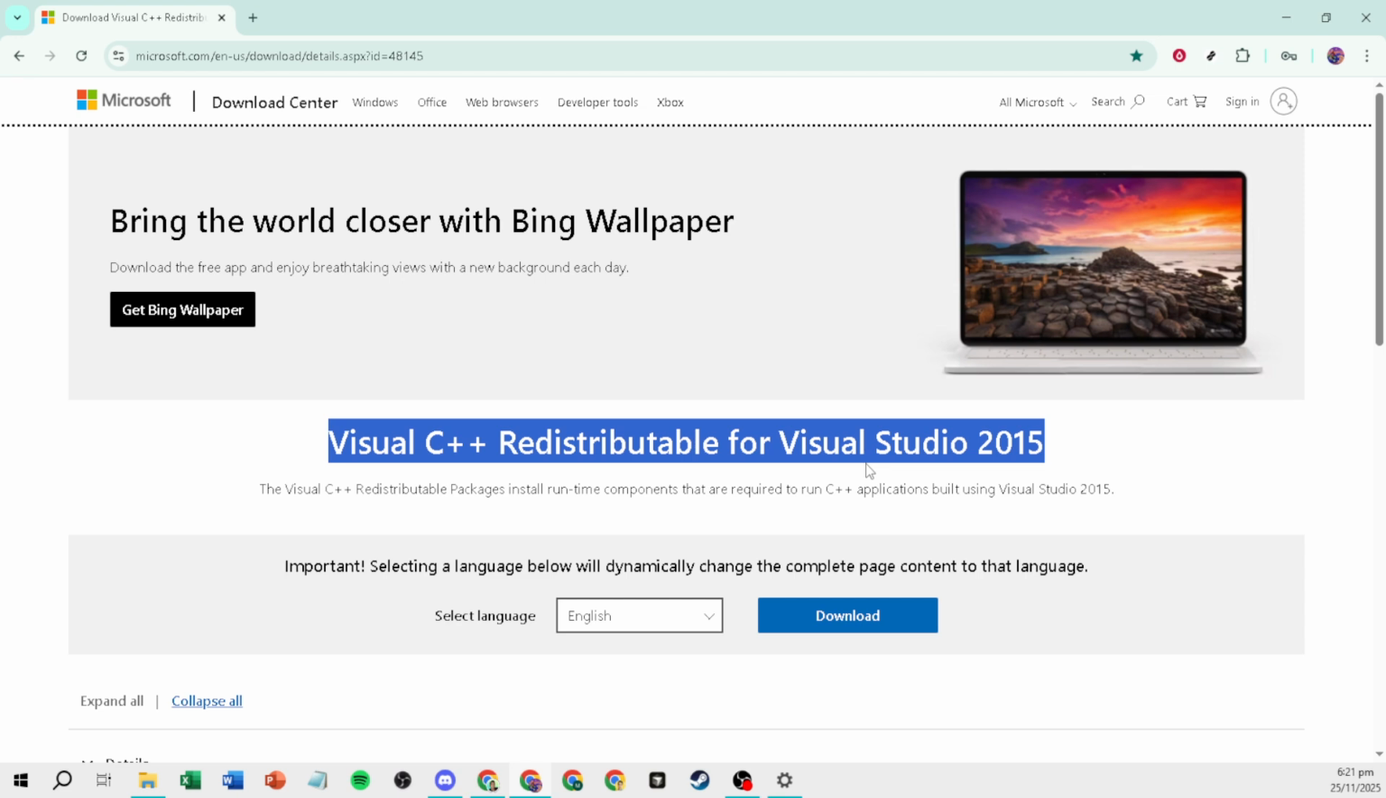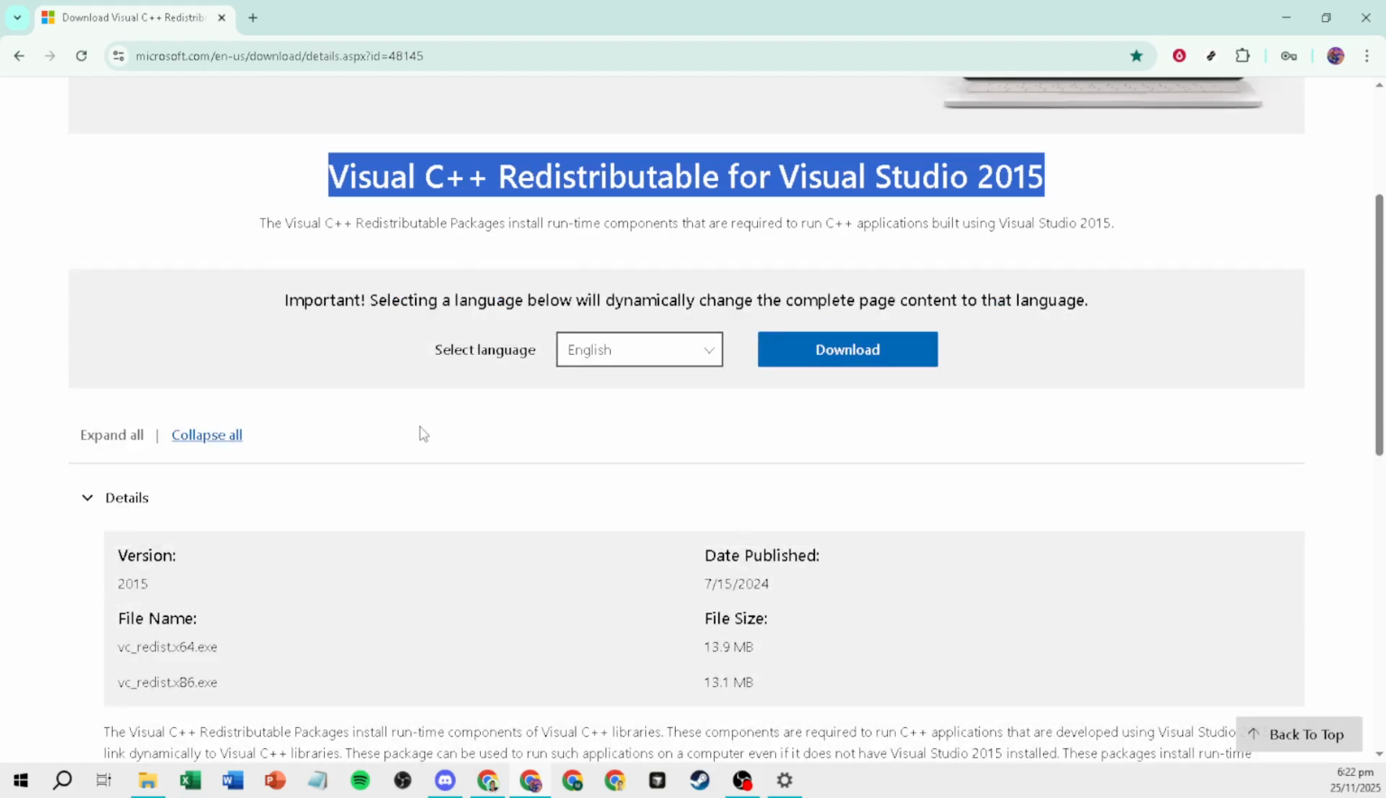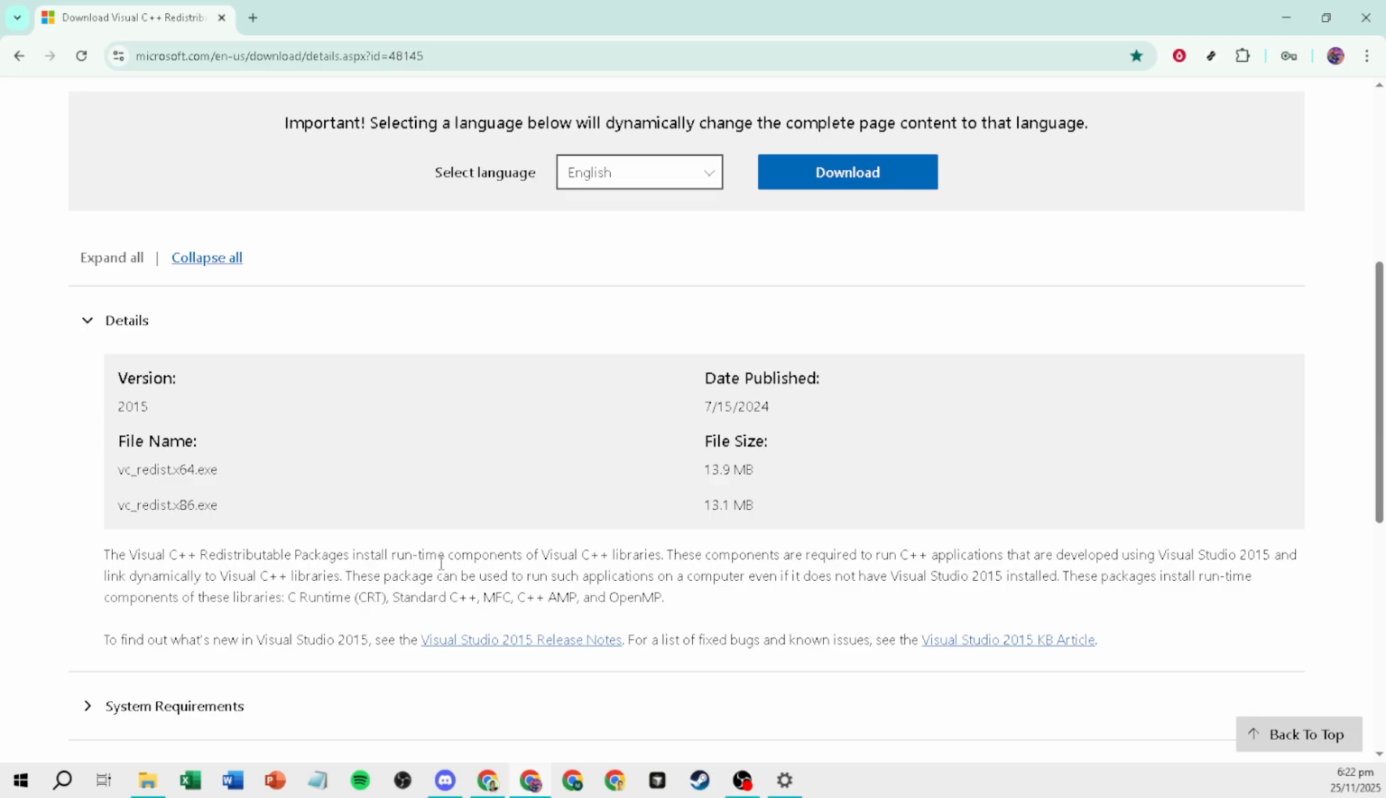Now that you're on the download page, it's crucial to select the right file for your system. This is a vital step because choosing the incorrect version could lead to further errors. If you're unsure about which version to download, here's a quick tip. Check whether your Windows operating system is 32-bit or 64-bit.